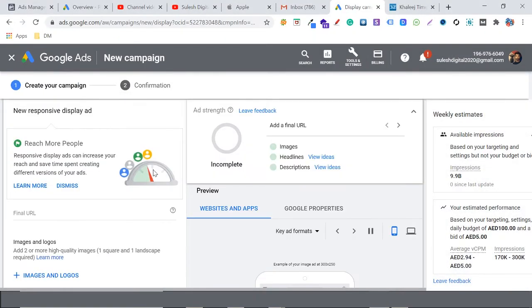Now at the ad level they are asking what your final URL is. When someone clicks your ad, where will they go? They will go to your landing page. It means the landing page of whichever product or service we are going to sell or promote.